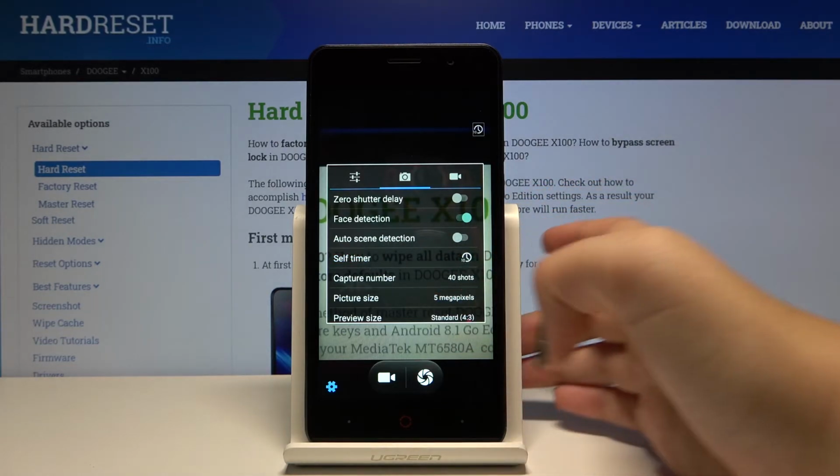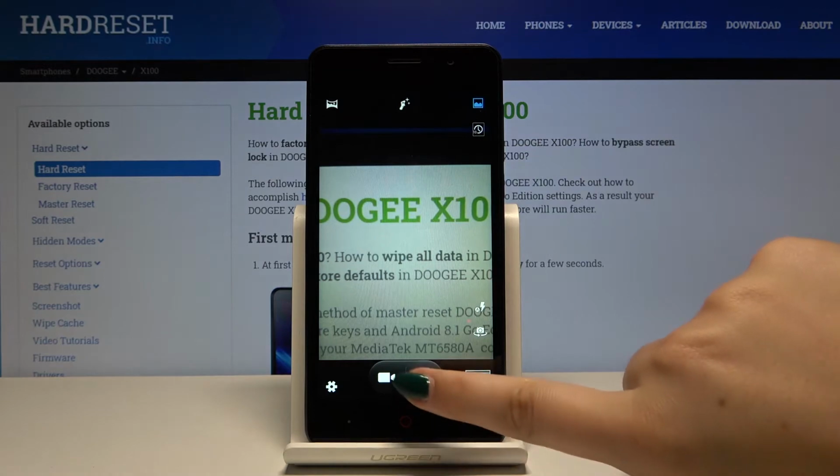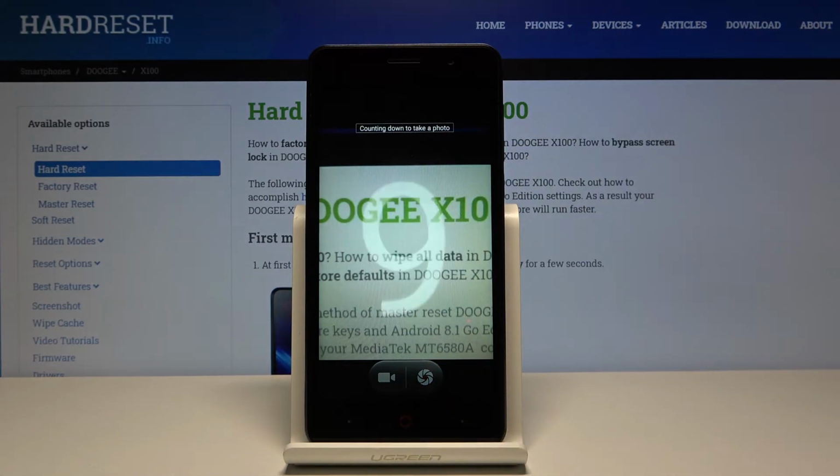As you can see, the icon has changed. Let's get back and let's click on the shutter button. And as you can see, from now on, your device will count down from 10 and then it will take a photo. And as you can see, the photo has been taken.